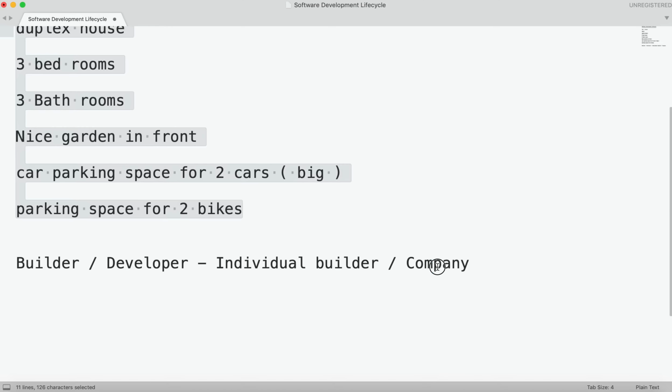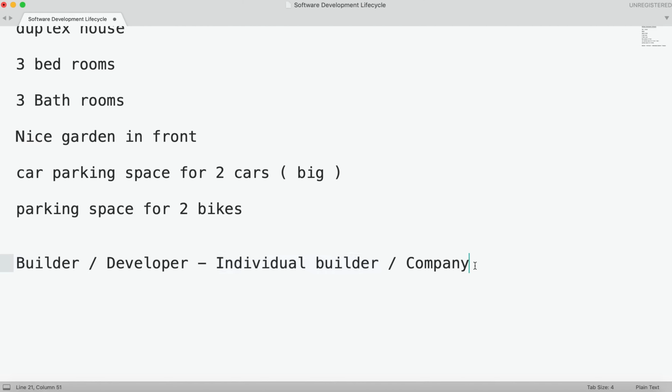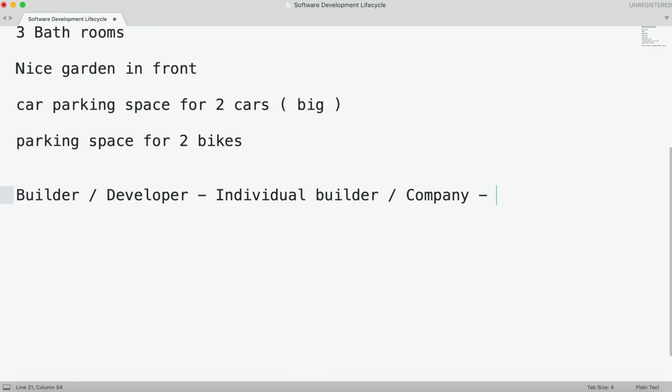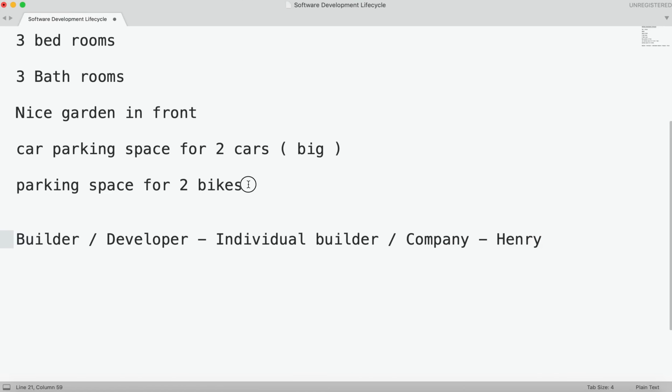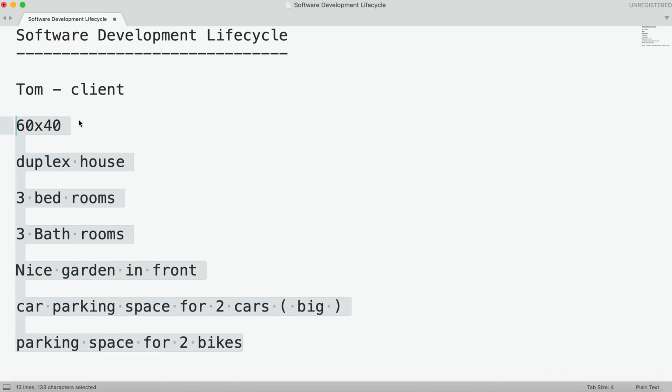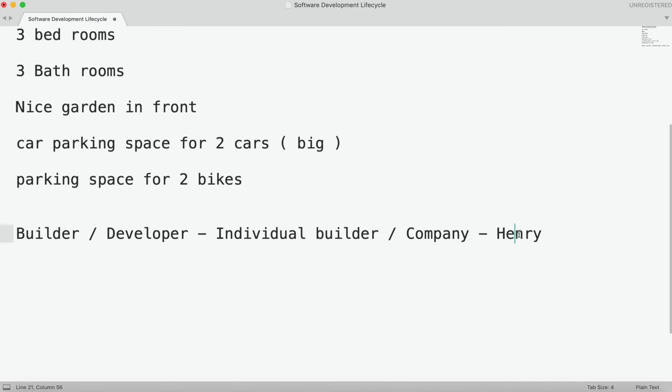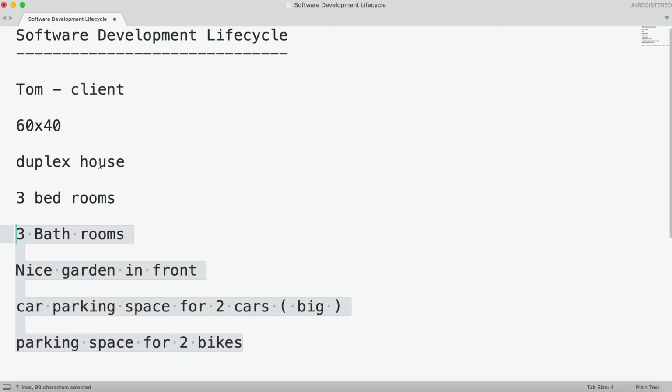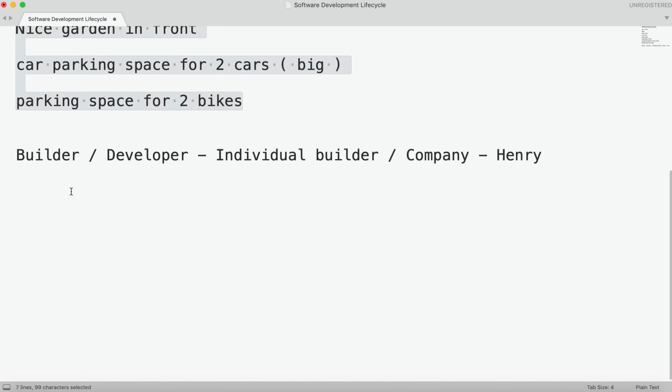So from this company, or if he is an individual builder, any one person will be assigned, and that person, for example by name Henry, is going to gather the requirements. He's going to take all the requirements of Tom, and then he will analyze all these requirements. Okay, Tom, I can come up with some design for you.